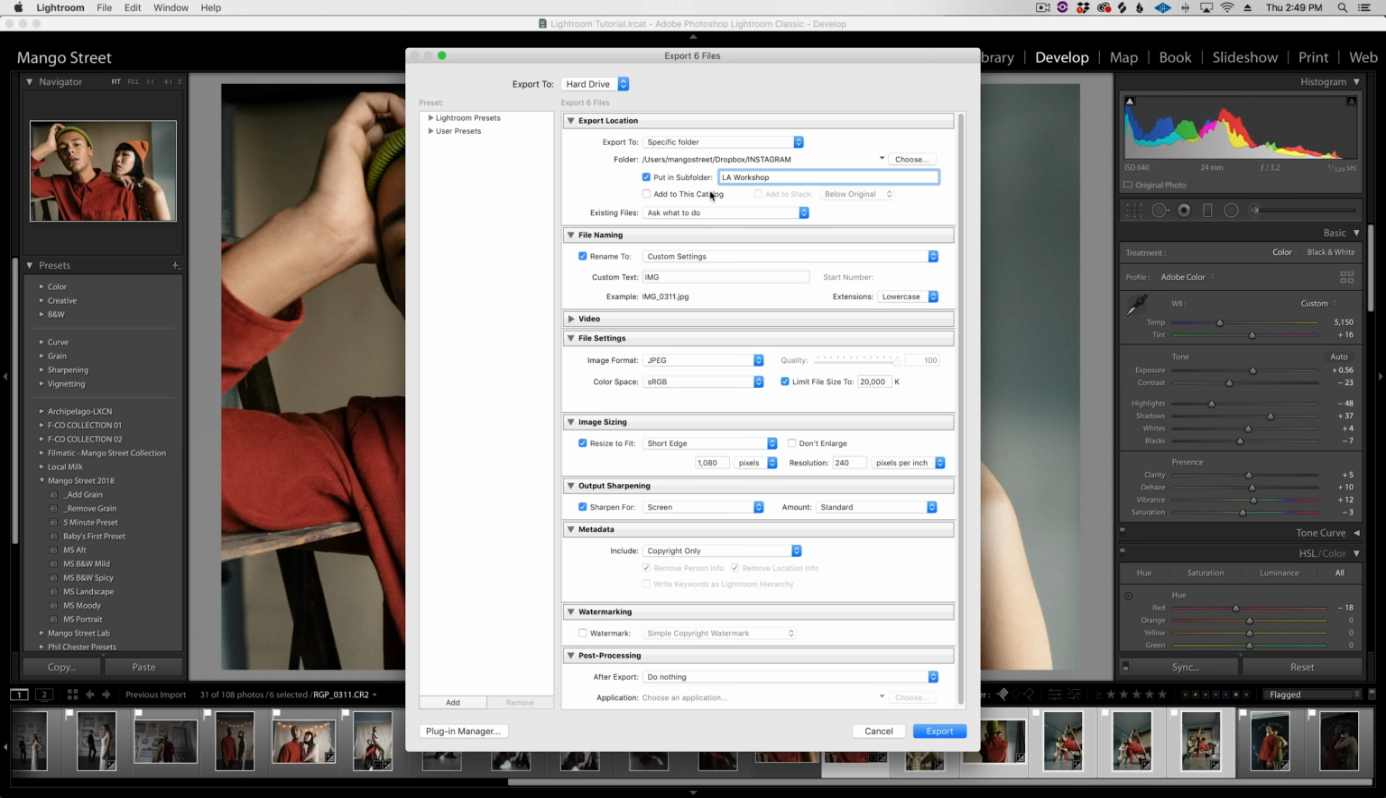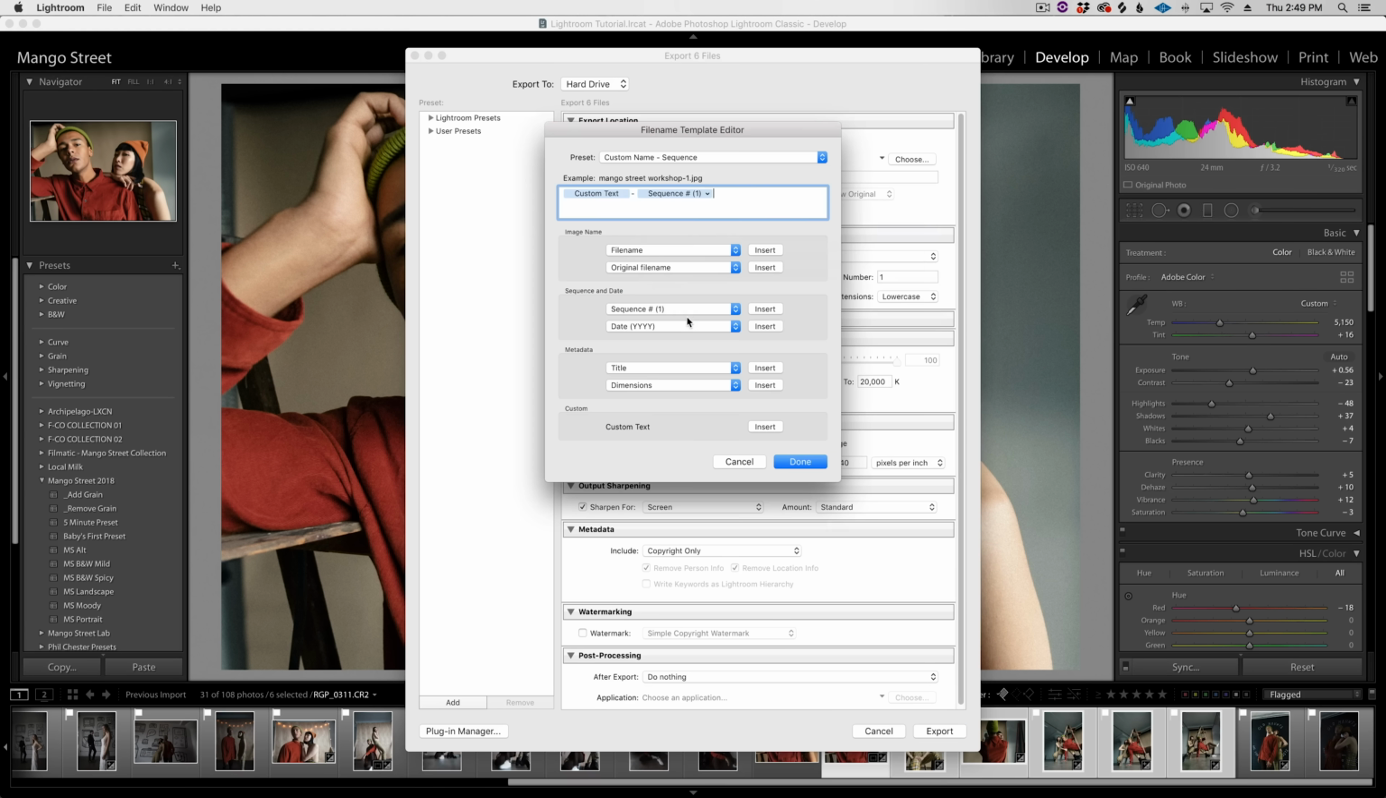Then you can choose your file naming. You can create your own naming convention, which we often use when we want to keep a large amount of photos in sequential order. We just change the sequence number to include as many digits as our photos. If we're exporting 100 photos, we want 2 zeros before the 1 to ensure that the photos stay properly ordered. Everything else is fairly self-explanatory.